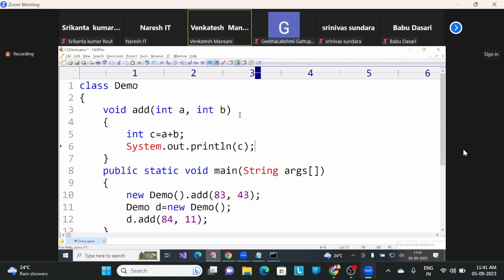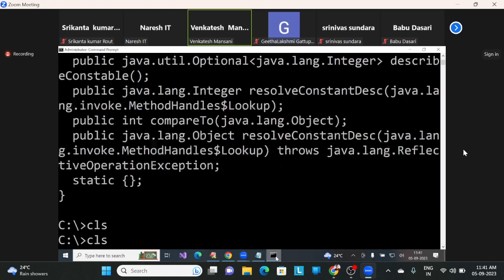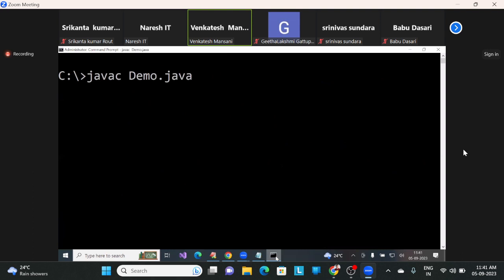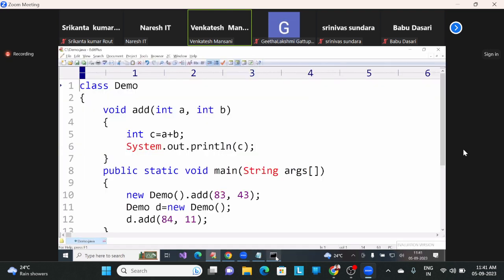Okay. See, file, save. I'll compile the program. I'll execute the program. See, example 1.